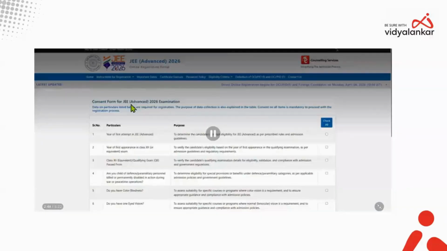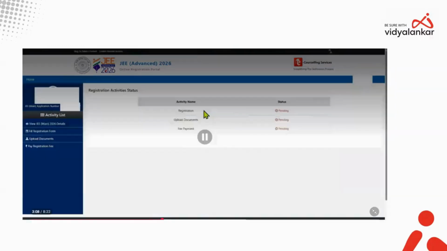Now here you come across a consent, that whatever I will be filling, I'm going to fill this information. So basically you have to just tick on check all. I'll be checking all this and proceed ahead. So here comes the registration page. First, there are 3 steps: registration, then uploading the document, and the last part is fee payment. On the left hand side, you find view JEE Main details because you have logged in with your JEE Main application ID and password, so automatically all your details get fetched.